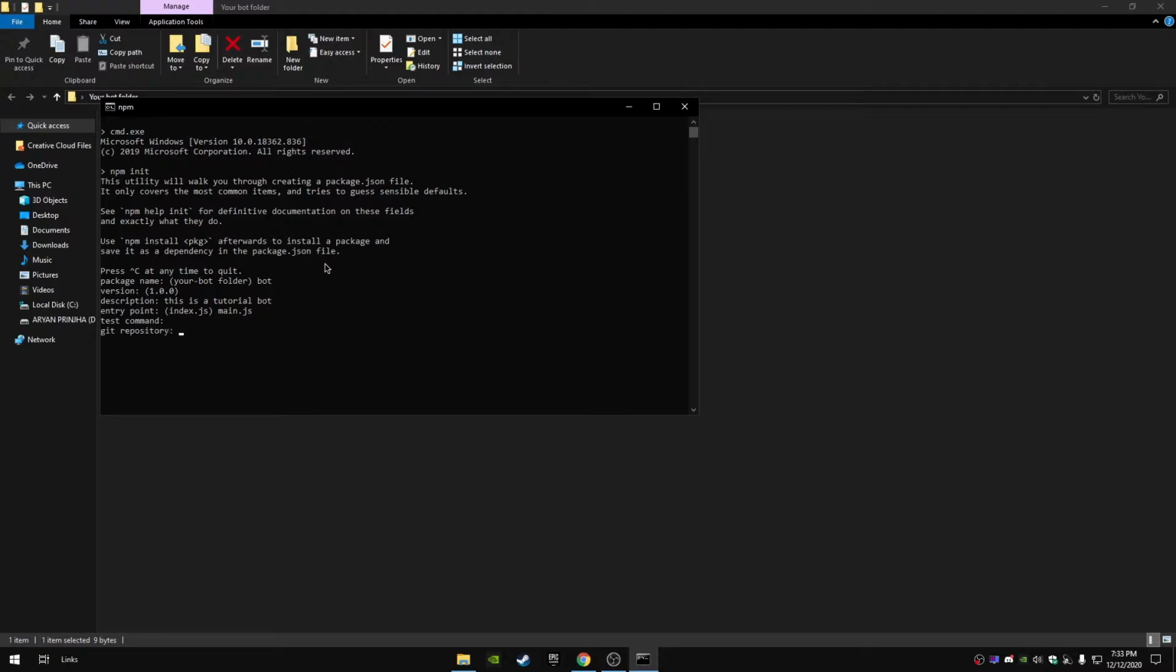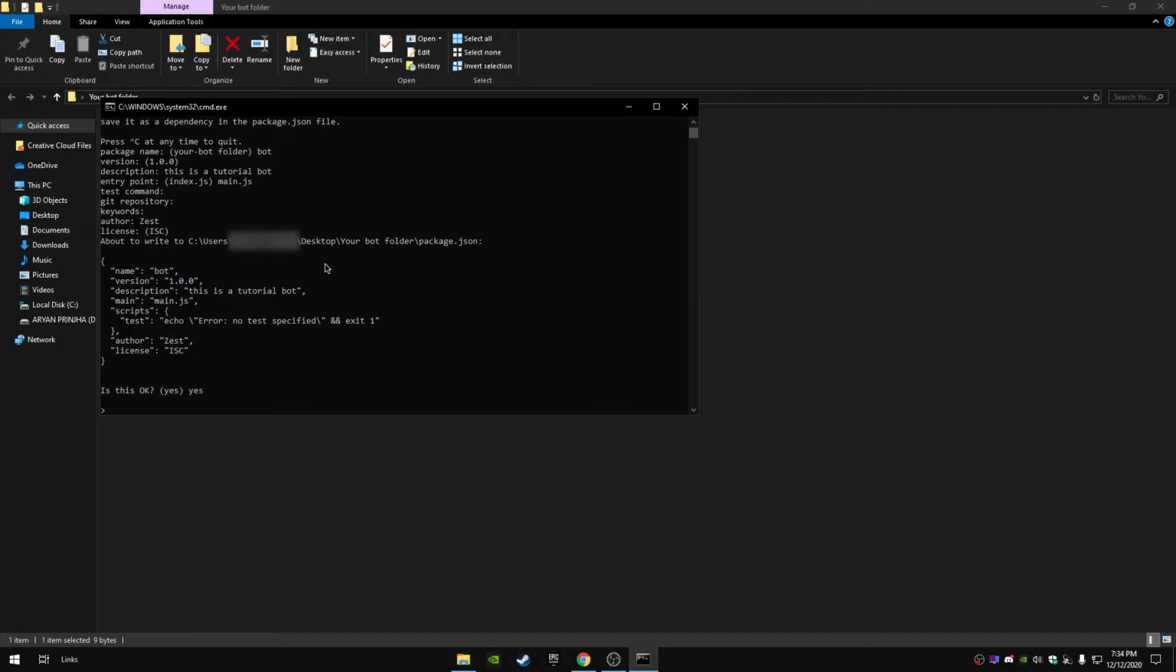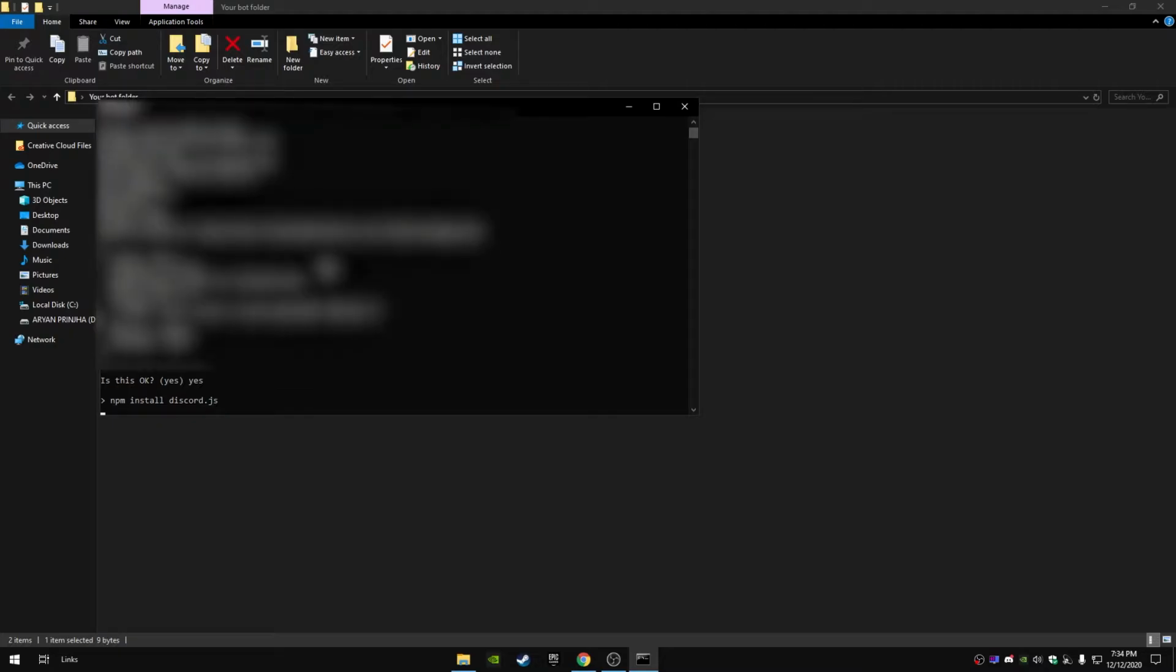Test command, you can skip this. Git repository, you can also skip this. Keywords, you can skip this. Author is basically who is creating this, so I'm just gonna write this. You can write your own name here. License, you can skip this, and then you can write yes if it's fine, and then you write npm install discord.js.